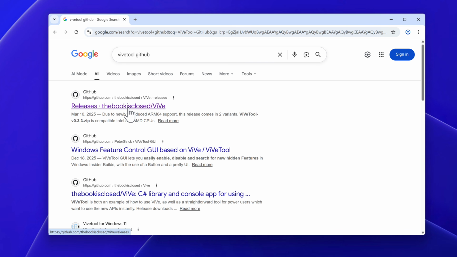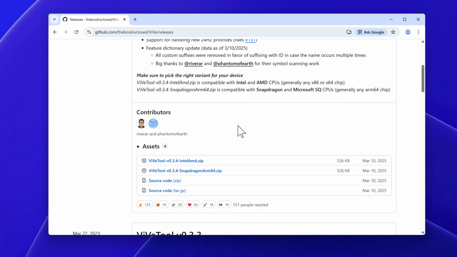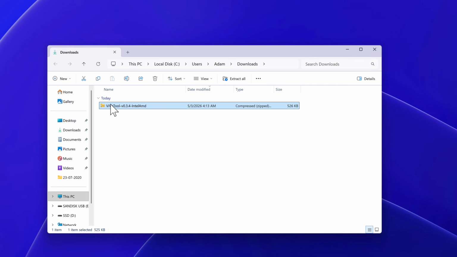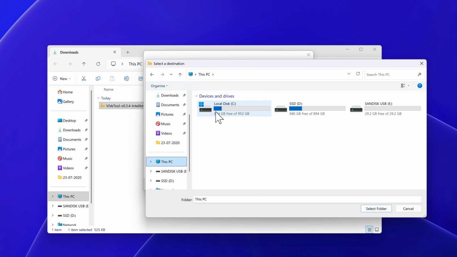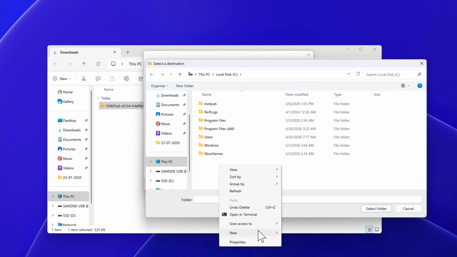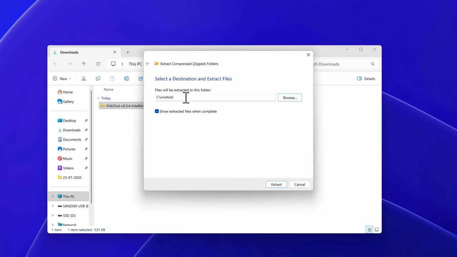Open your browser and search for Vive tool GitHub. On the GitHub repository page, go to Releases and download the latest version zip file. Once downloaded, right-click the zip file and select Extract All. When choosing the extraction destination, navigate to your C drive and create a new folder called Vive tool, so the full path is C:\Vive tool. Copy this path and extract the files there.